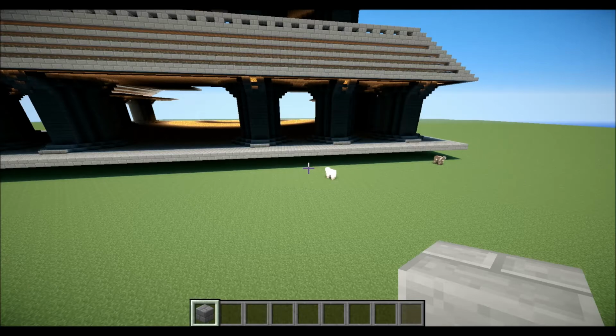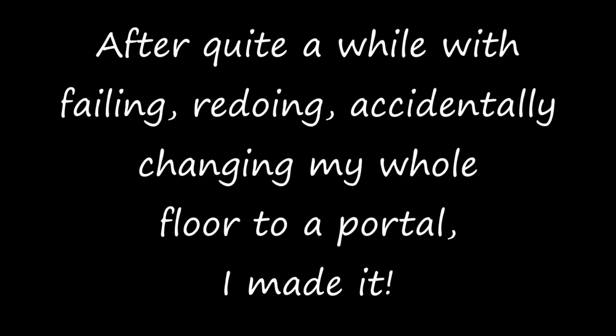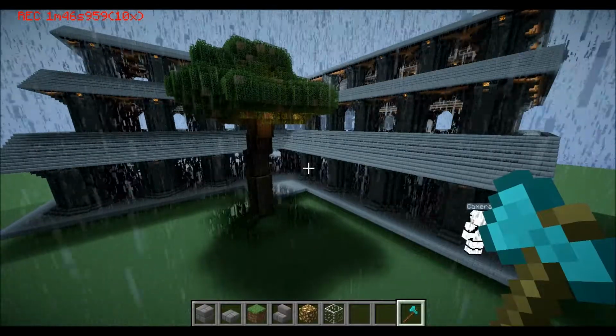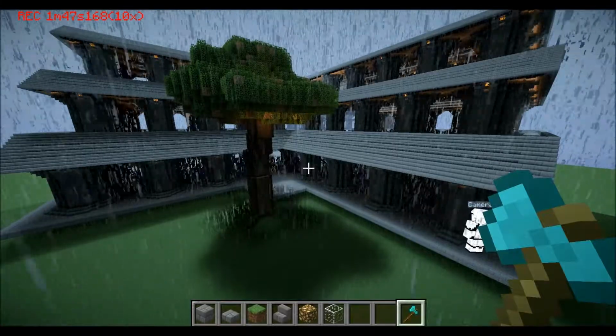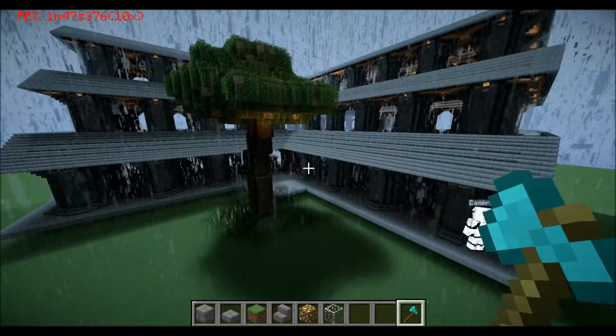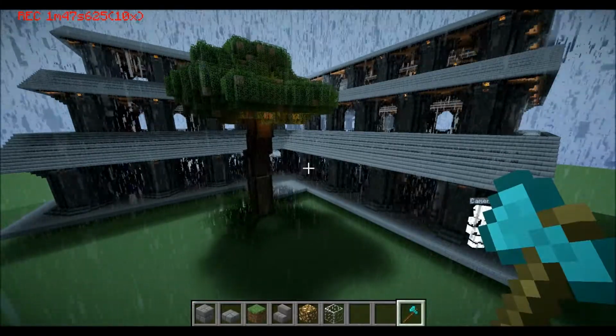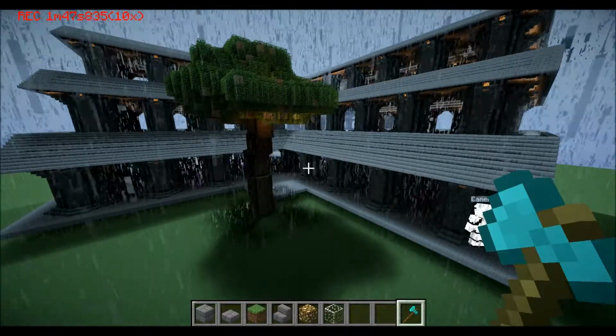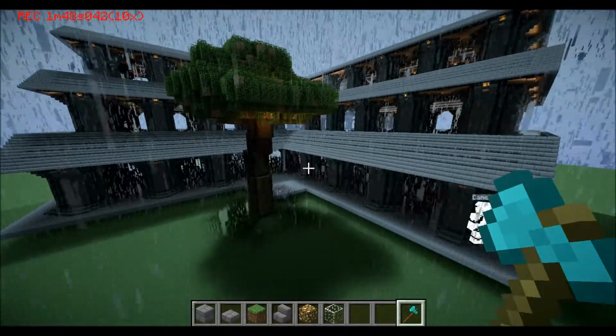Should be clockwise. All right, so now for the sides here. I have kind of an idea what I want, but I'm not really sure yet. So what I've done now is I've just quickly made a really bad tree so far. No, it's not really bad, but it's not perfect.